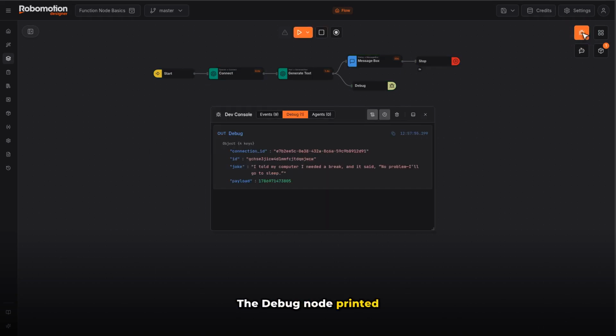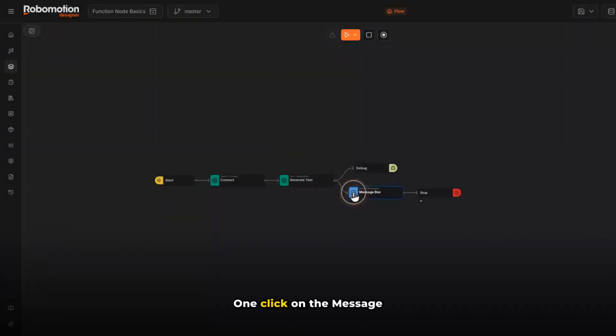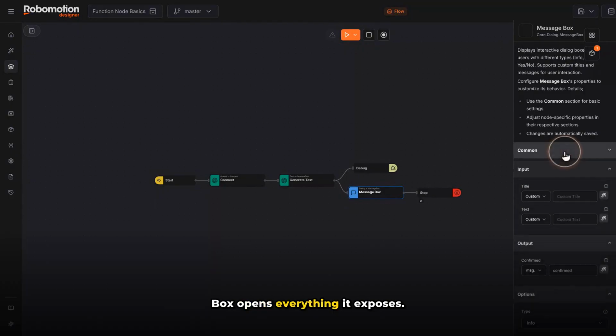The debug node printed it down here. This is the message object, a plain JSON object that travels from node to node. Our answer is on the field called joke. One click on the message box opens everything it exposes.